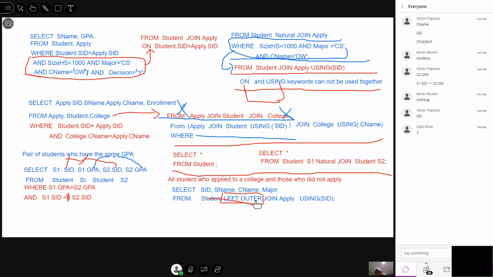But if I say left outer join, what that means is I not only get all the people who applied but also all the people who did not apply, which has student ID, student name, and there will be null, null, because they didn't apply to any major or college. So I will get all the people who applied and all the people who did not apply from the left. From the left means student ID, student name, college name will be null, major will be null. That's what left outer join means.